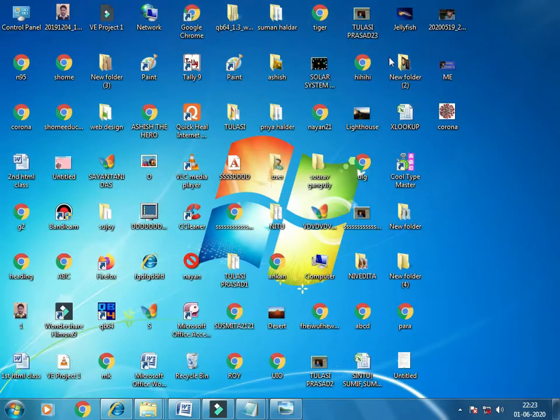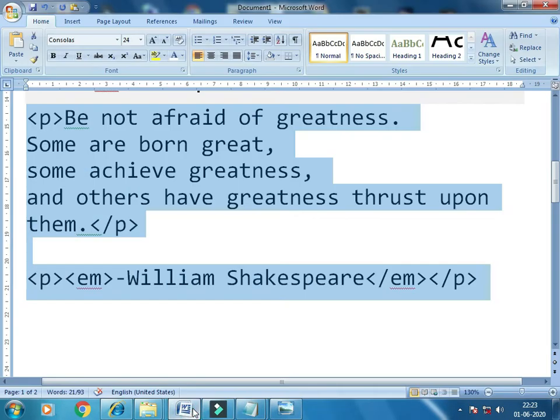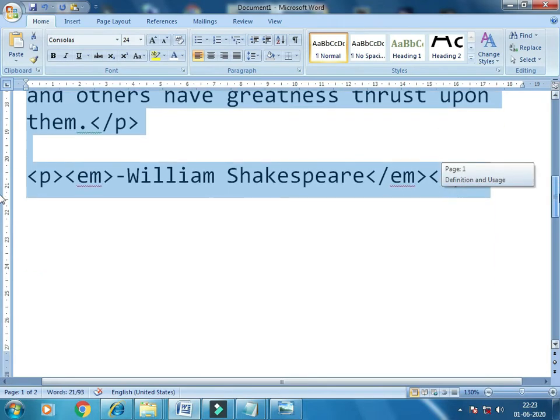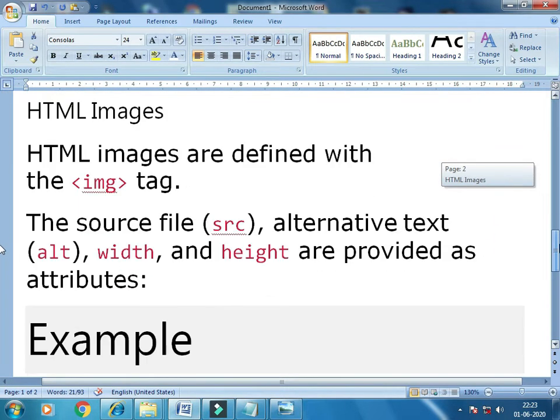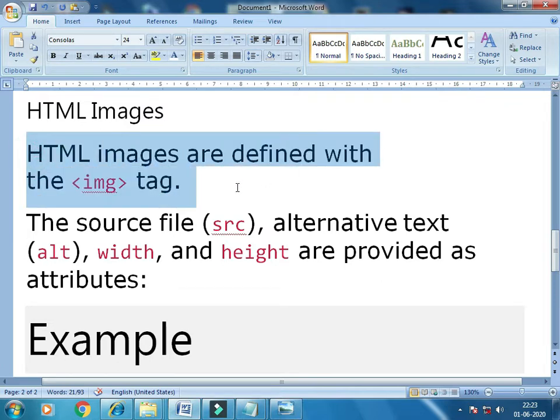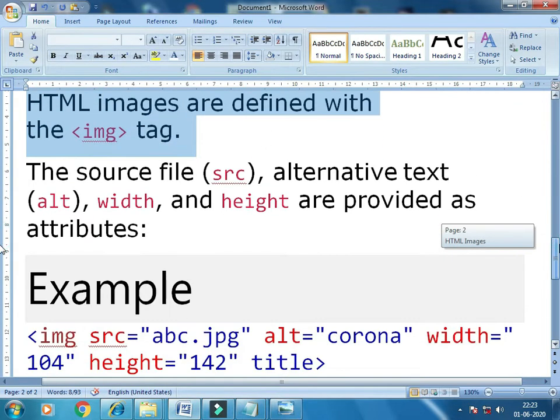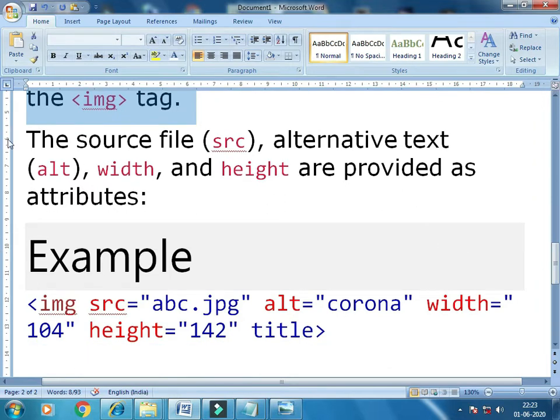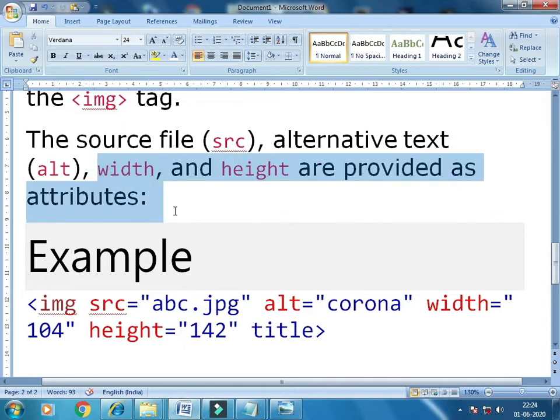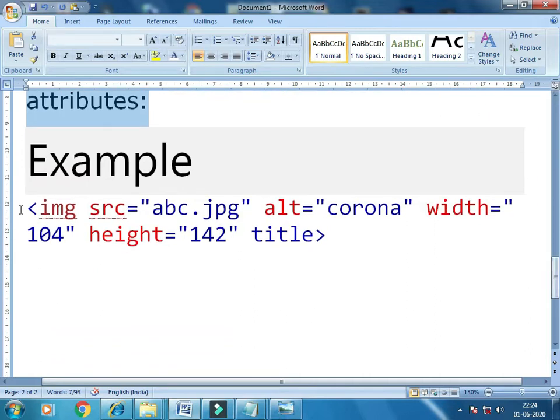Now we learn another important tag, called the image tag. HTML images are defined with the image tag. Okay, the source file src, the alternate text alt, width, height are provided as attributes. These are the attributes. This is the example.